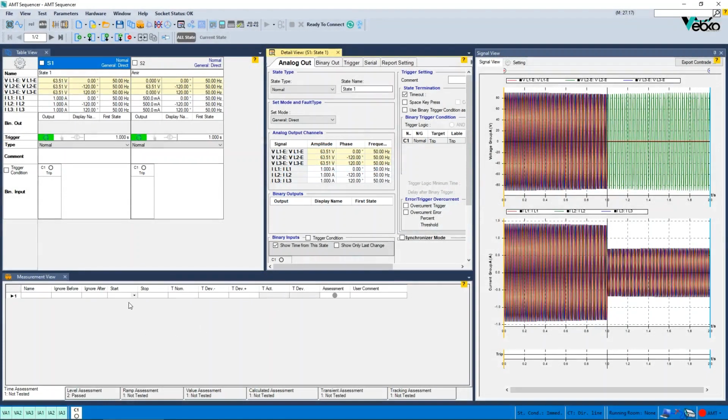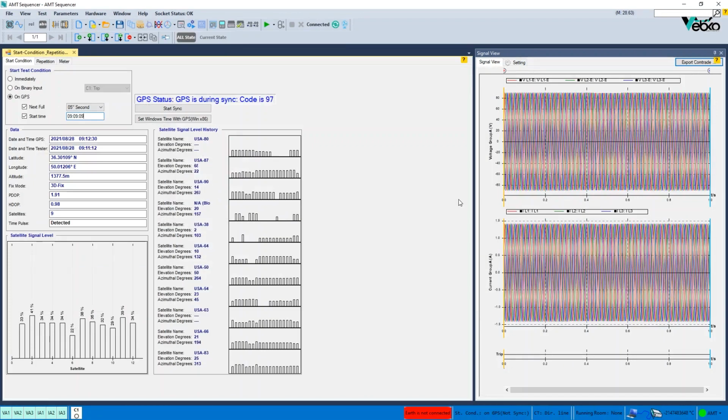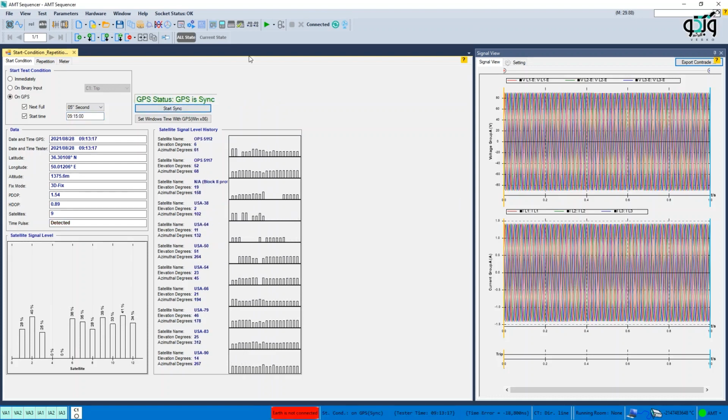AMT sequencer. In time assessment, two new options called T-start and T-end are added in the start and stop columns. By using these two options, the beginning or end of each state can be considered as the beginning or end of time assessment. To type the ID in capital letters is acceptable. If a number greater than or equal to 24 is entered in the start time field, the value is changed. Also, after running the test, the options in the On GPS field are disabled.